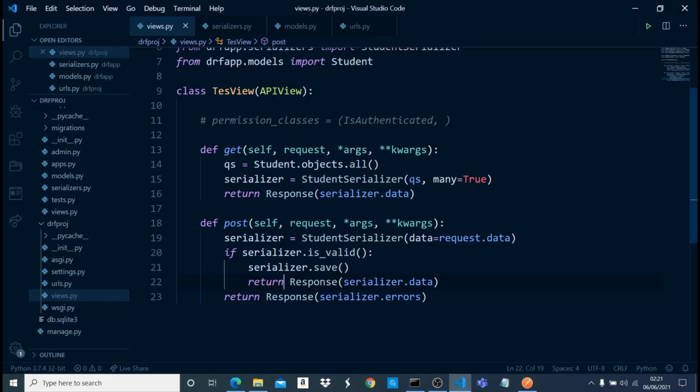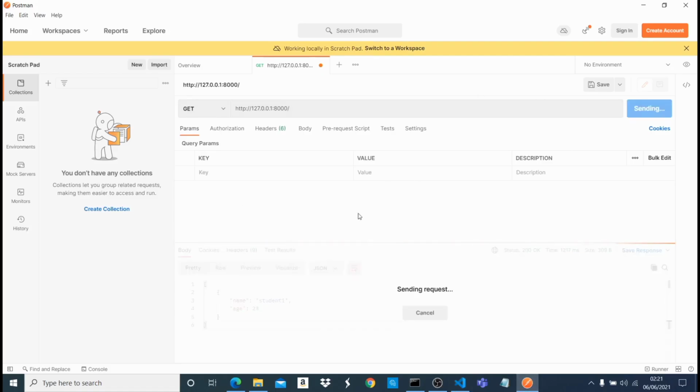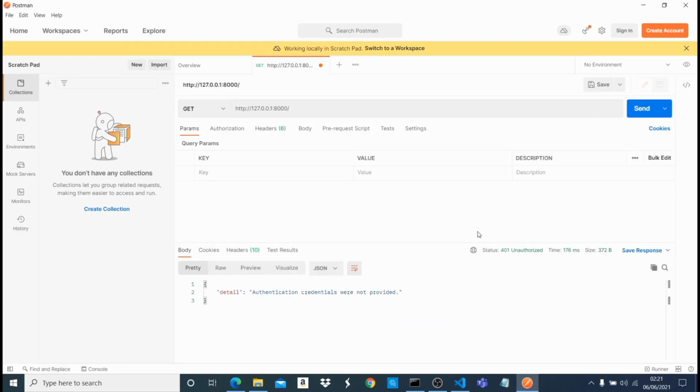But now let me show you how to use it when it's authenticated. So let me comment this or remove the comment. So if I come back, since I need to be authenticated, and use a get request and send it, it's going to throw me an error. So let's wait for that error. Okay, it said it could not send, so that's because it wasn't running. It's running now. So let's hit send again.